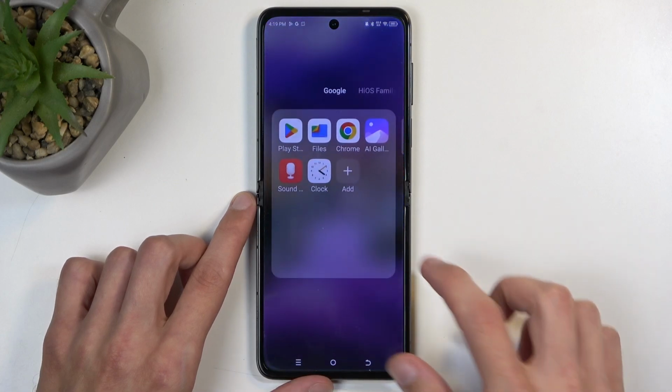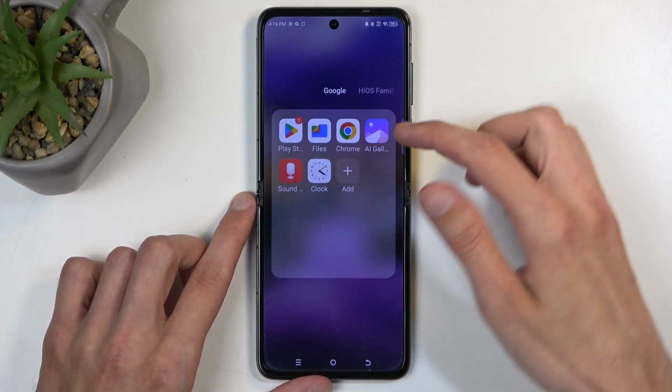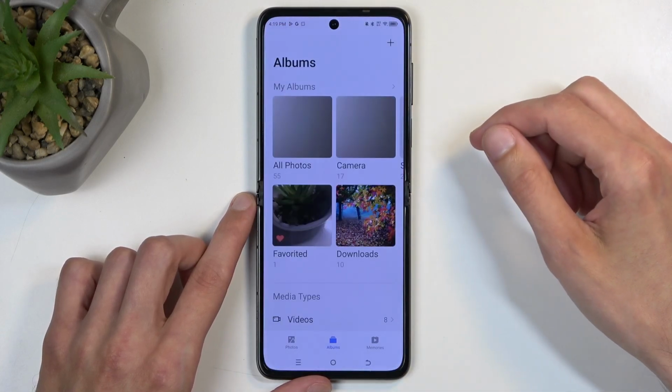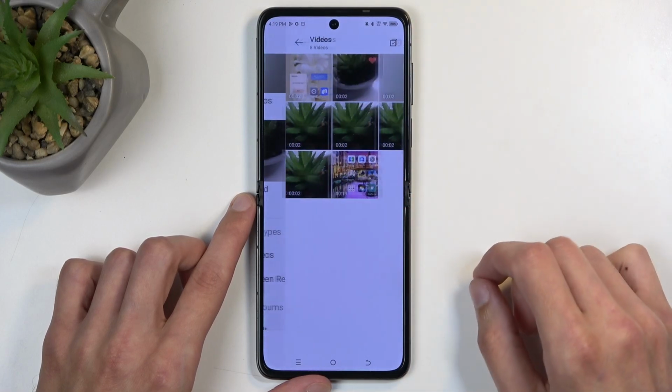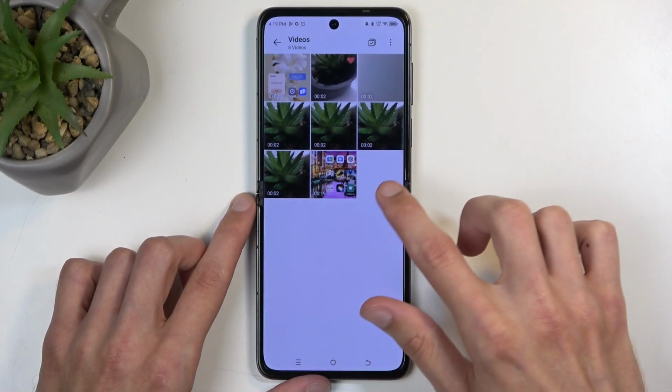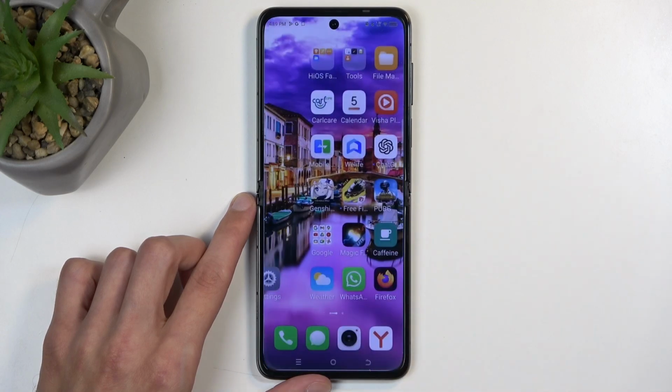And we're going to navigate to our Photos application, or AI Gallery as it's called right here. And we can now select Videos. And it's right here.